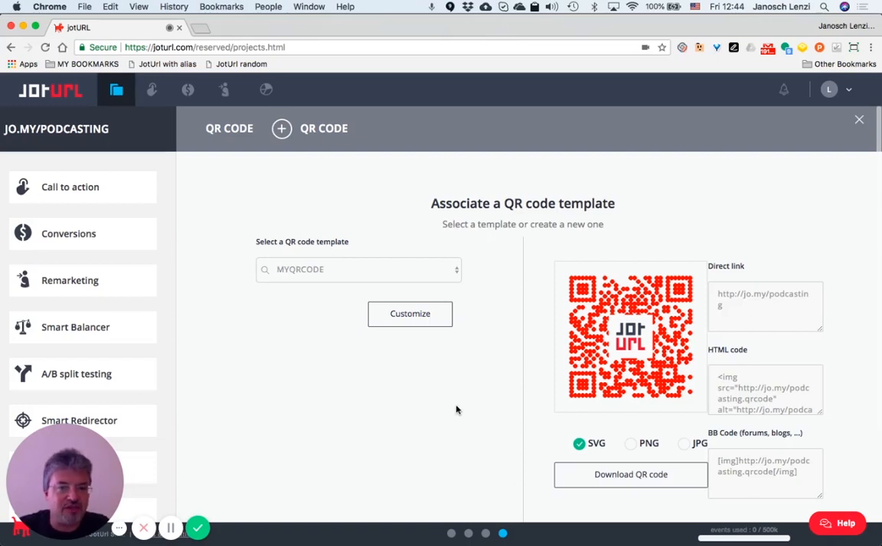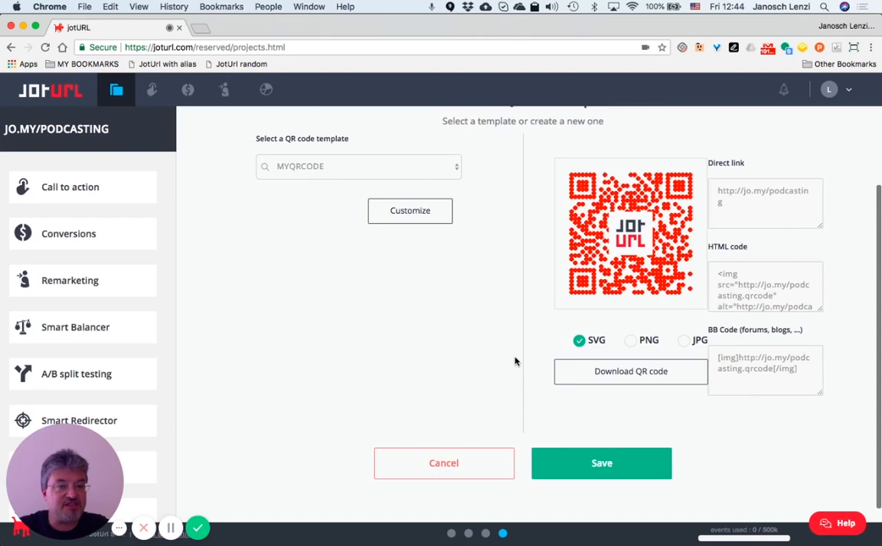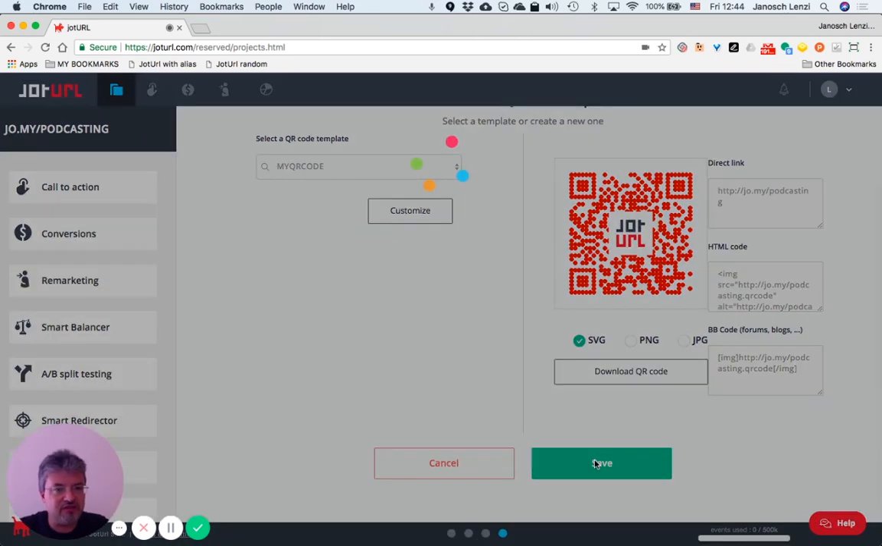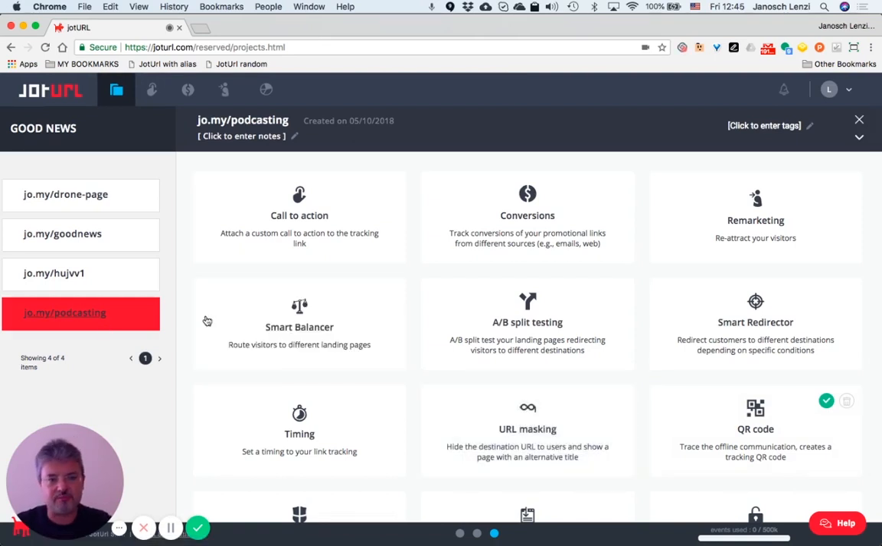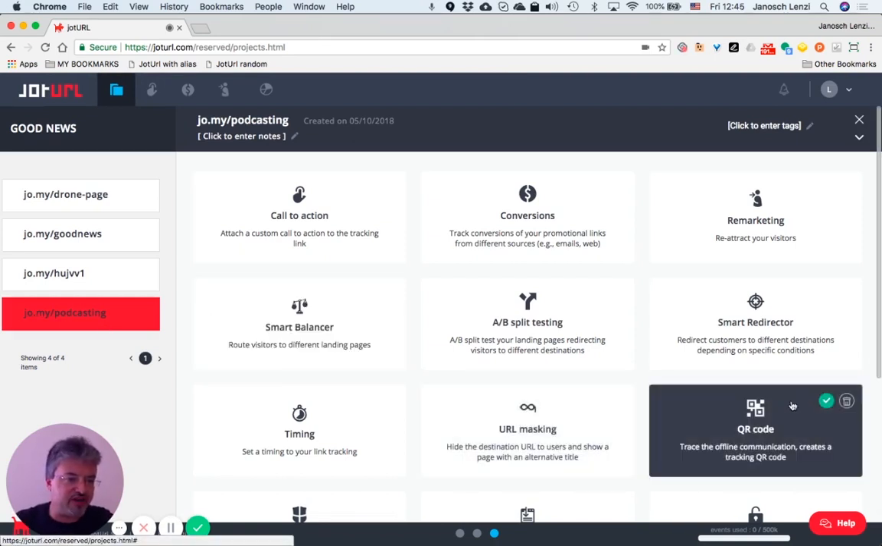So your new template is automatically added to the list of templates you can use later for future reference. So that's all. Now I just have to save, and in order to add the QR code, to associate it to my tracking link, JotUrl will notify me that the QR code has been correctly associated to my tracking link with a green flag.